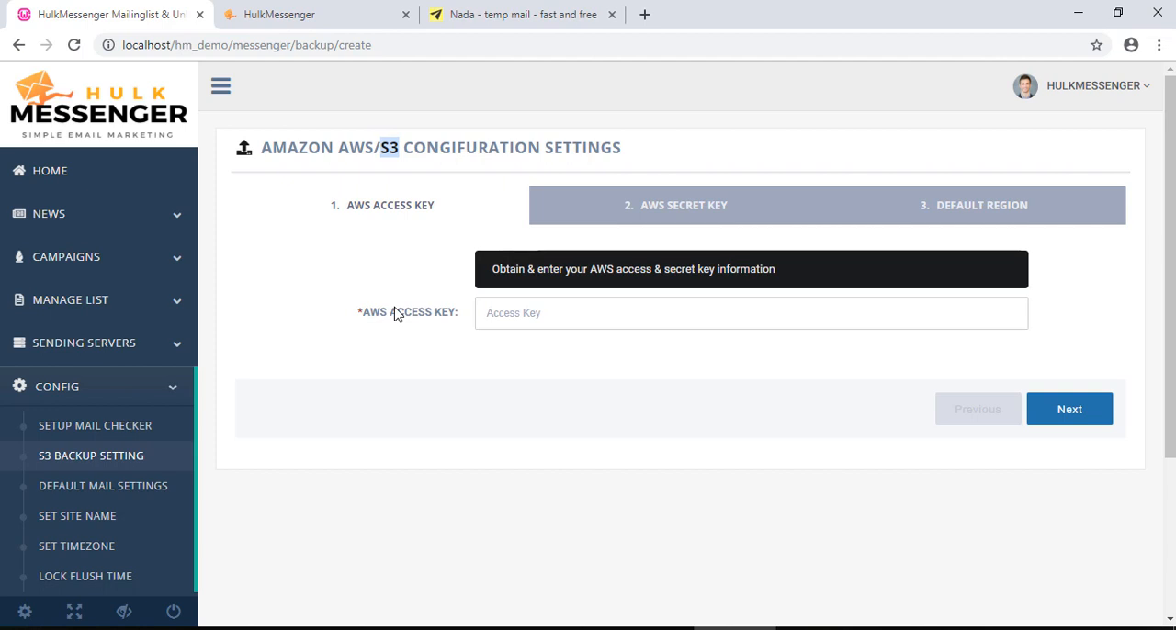And once that configuration is done, you discover that every day a backup will be sent to Amazon. And if you have any problems and you need to make a restoration of your entire mailing list, you can just use that backup that was done to Amazon to restore your site.